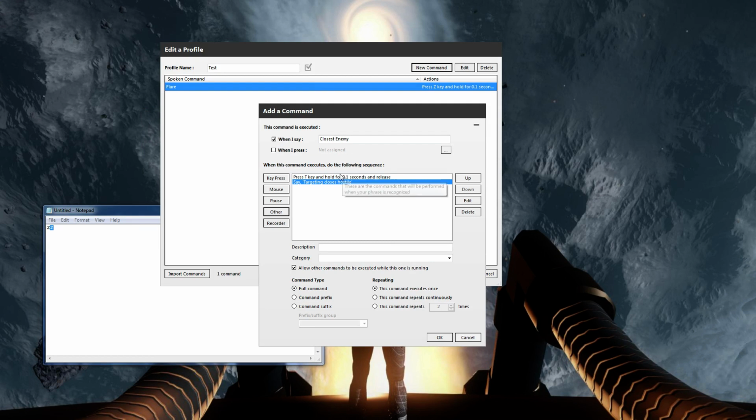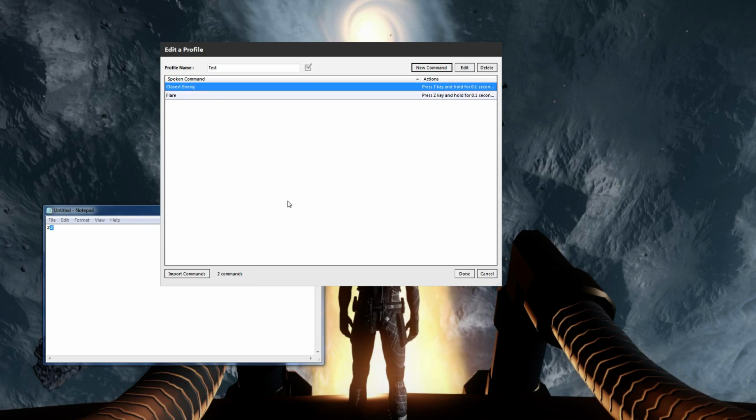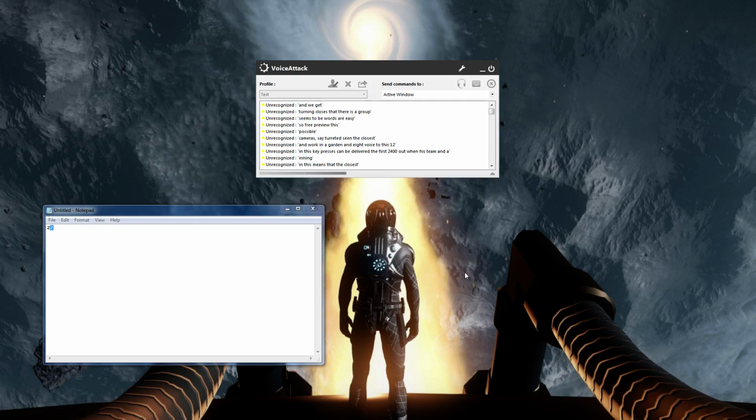Seems to be in order. I should have done target, but oh well. So we'll hit done, and we'll see here we should get a T when we do this one. So it'll be closest enemy. Targeting closest hostile. So you see that it published a T, and we got the voice confirmation.